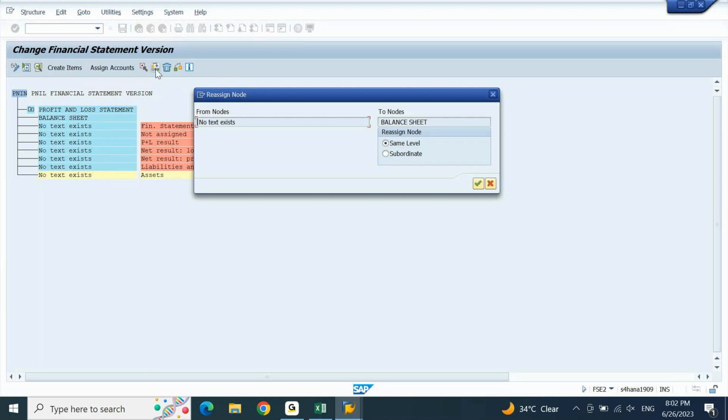Click on this. It is asking whether you want this at the same level as balance sheet or inside the balance sheet. Do we need same level at balance sheet or inside the balance sheet asset? Where is it required? Inside the balance sheet. Your asset is supposed to reflect inside the balance sheet. If you need it inside the balance sheet, it is always a subordinate. If it is same like balance sheet, it is at same level.